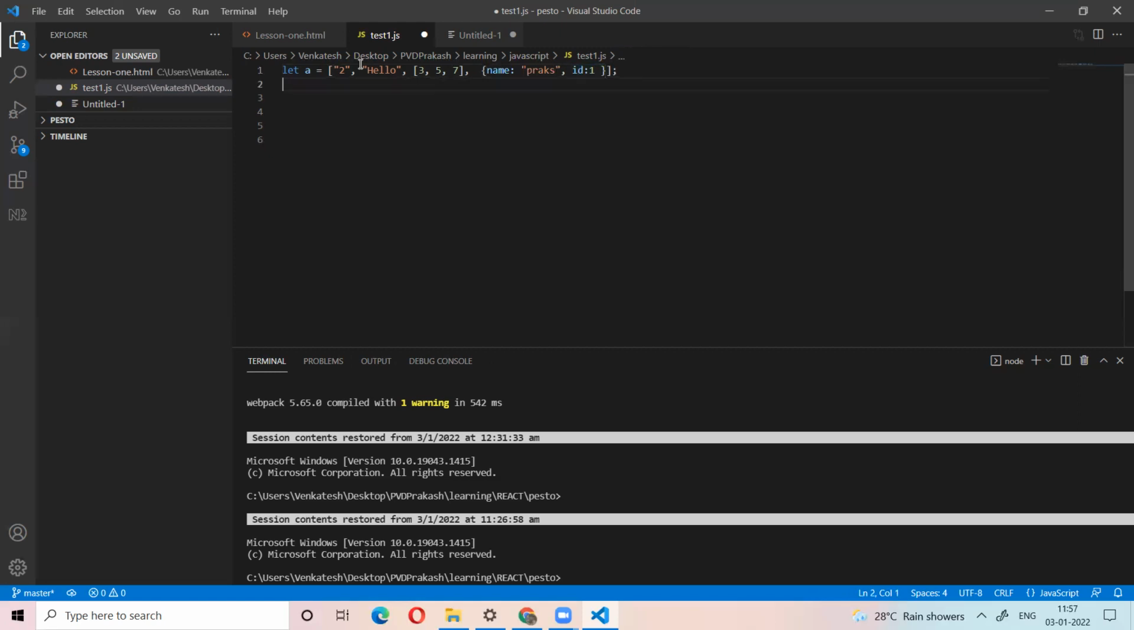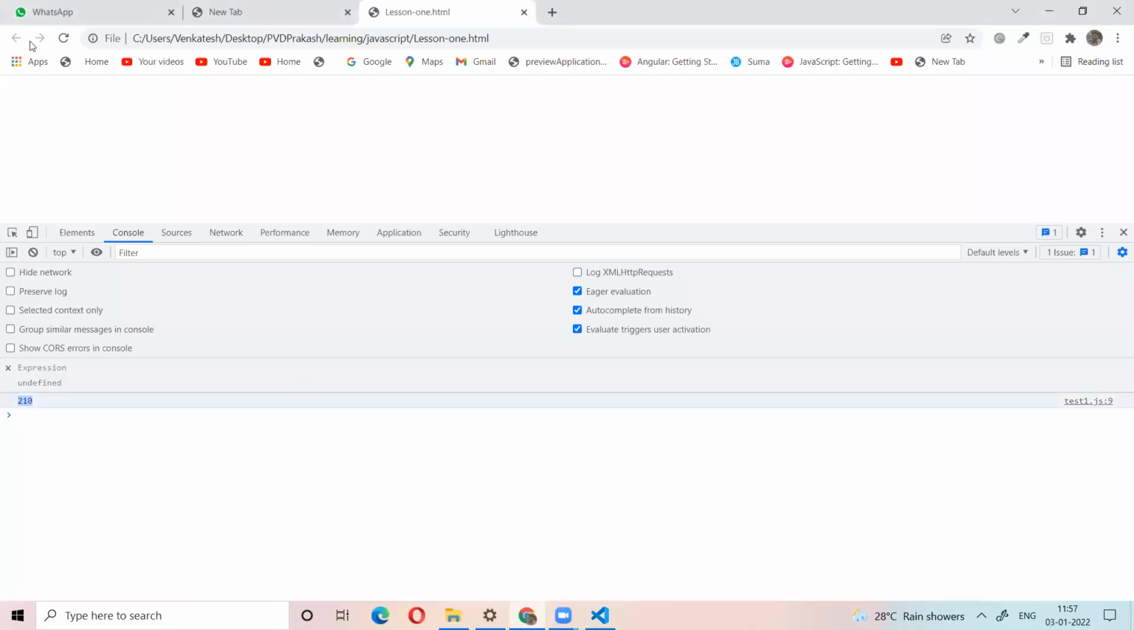Okay. Now what is the length of the array? 4. What is the length of the array? 4. Right? The first is 2, that is a string, the second is hello, that is a string, the third is the array, the fourth is the object. Right? So the length is 4.